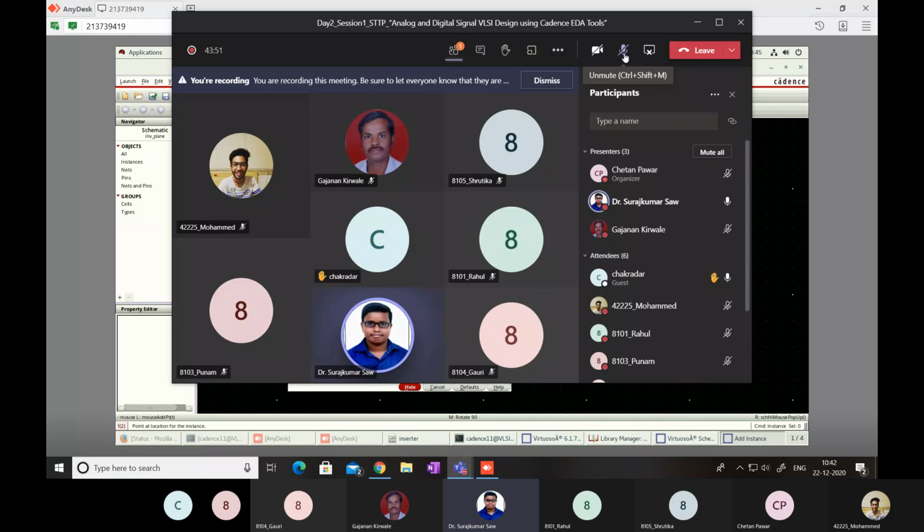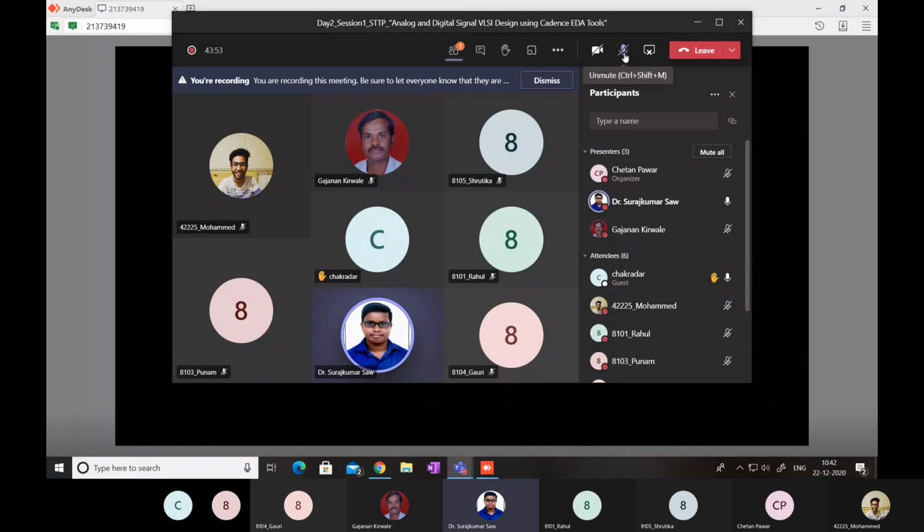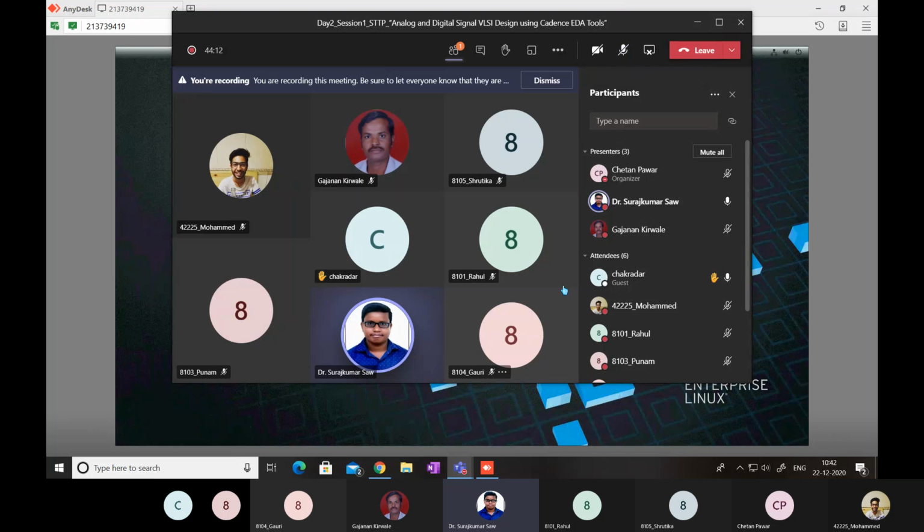Rahul, now you can continue. Sir has created the library. See, the schematic editor window is open. Now you can continue. We will guide you. Rahul, are you there? Yes, sir. Okay, fine. Go to the instance. See, this is an instance. Go to create instance. Click on it.